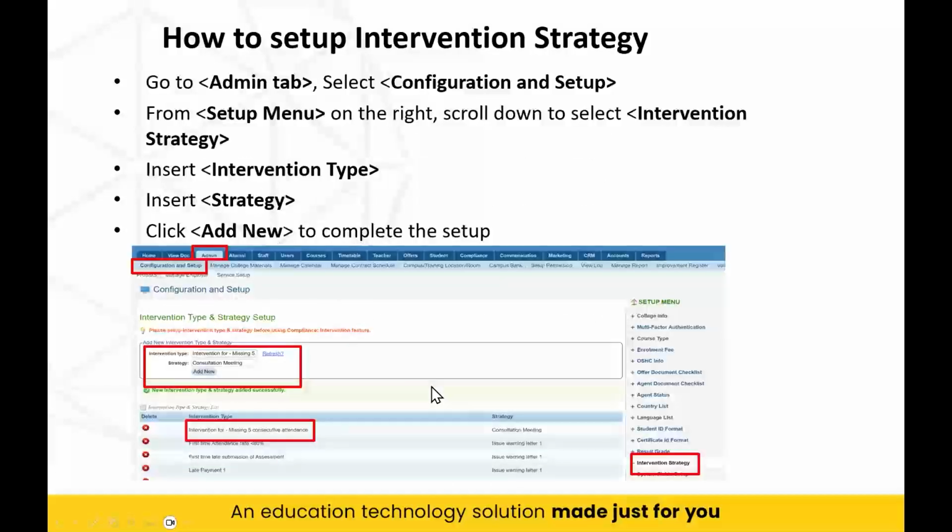Now, in the following slides, it will explain how we can set up the intervention strategy in the system, as well as all the templates and forms. But these slides will also be sent out to you after the session as well, so don't worry if you haven't got this in time.